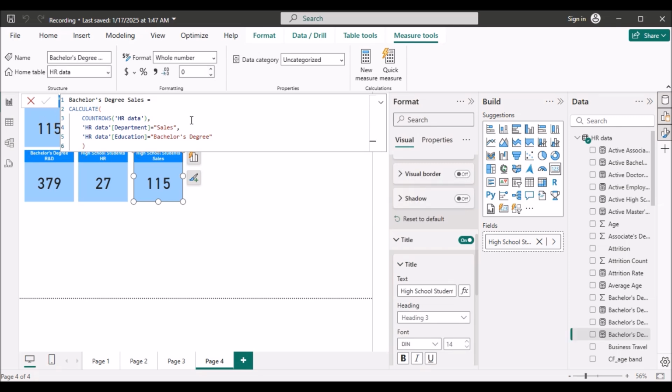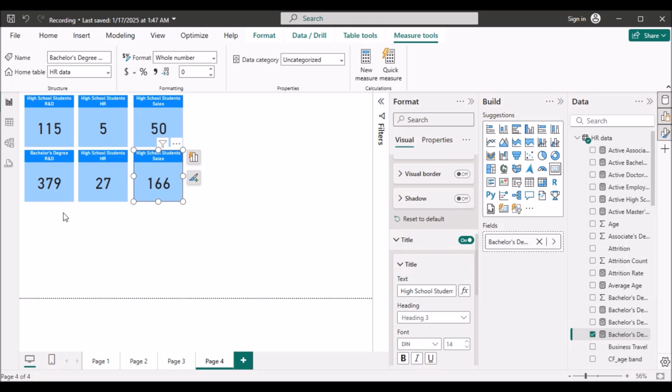The query is ready and click on this commit symbol now. Bachelor's degree of sales has been created. Drag and drop it now into the fields. There are total of 166 students who are working in the sales department. Now our bachelor's degree data is also created.